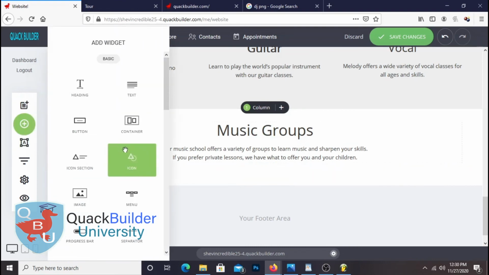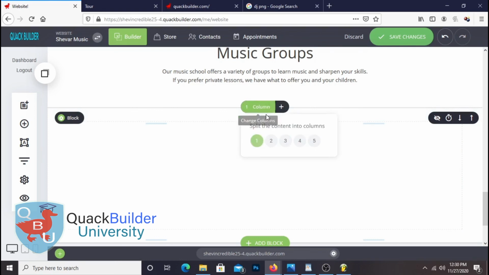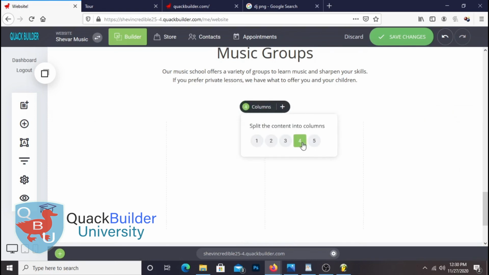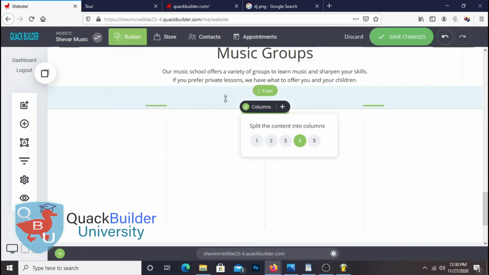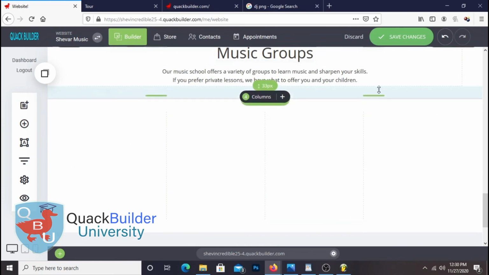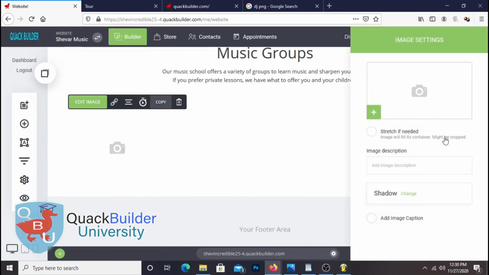So I'm just gonna have that, add another container, and this time, guys, I'm gonna split my container right here into 4, okay? Because I'm trying to have different groups for different individuals. So I'm just gonna click off that, pull that up a little bit, and what I'm gonna do is just put 4 images in, okay?